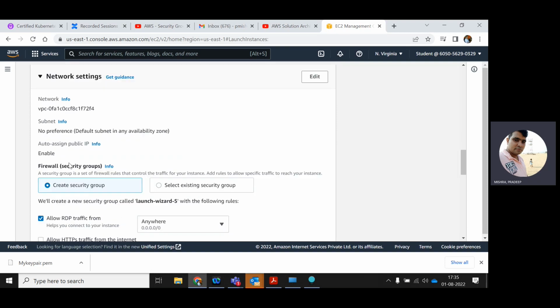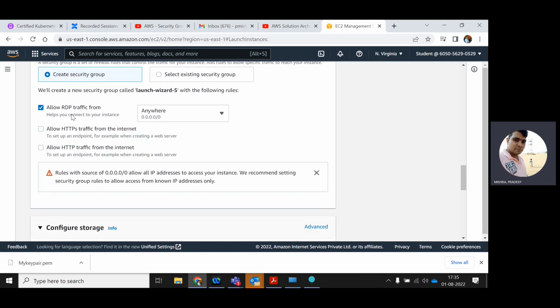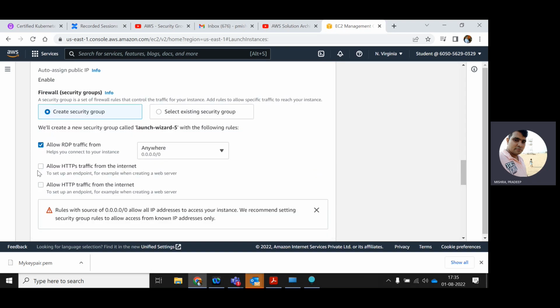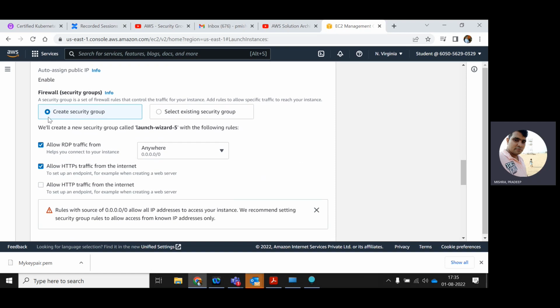Now you can see the security group. This is created automatically. Here it allows RDP traffic. If you want, you can also allow HTTPS traffic. You can select RDP traffic from anywhere as the firewall of the security group for this EC2 instance.